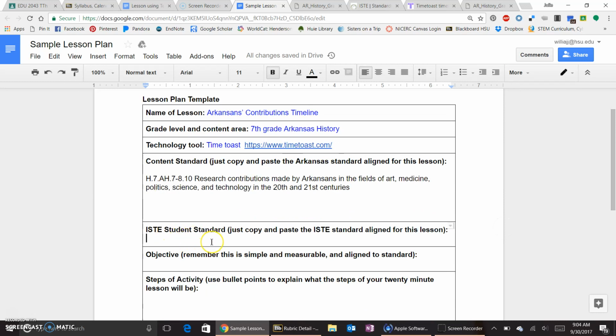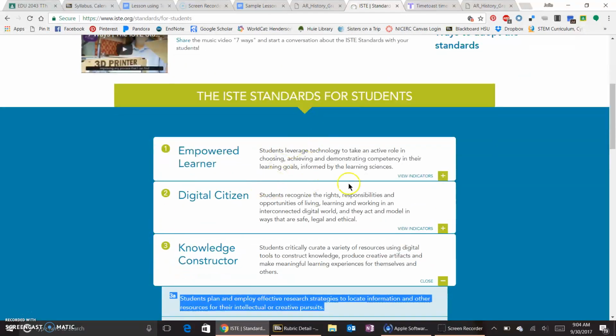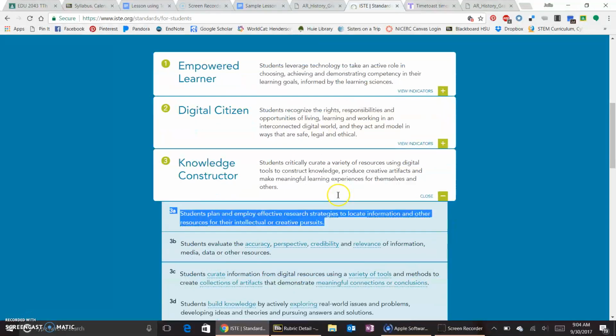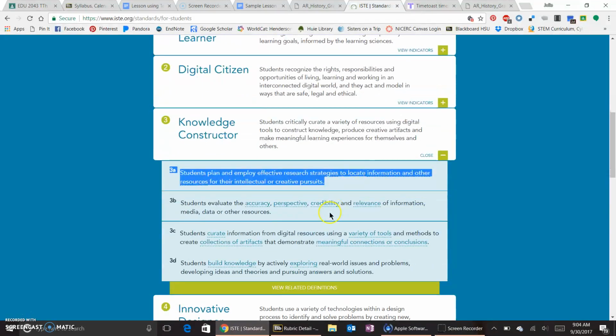Now, then you're going to have an ISTE student standard. This one may be a little bit more difficult for you because you're maybe not as familiar with the ISTE student standards, but you're going to Google ISTE student standards as well. On here are the student standards. If you look at the overview and see, do you think it's an empowered learner, digital citizen, knowledge constructor? Remember we talked about these the other day in class when we did the Google slides. So I was like, I think this may be a knowledge constructor.